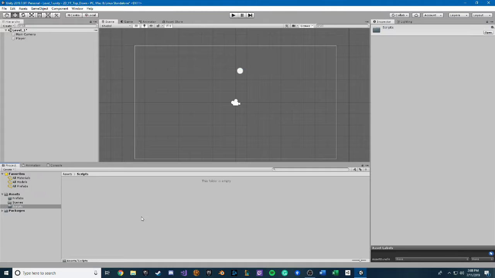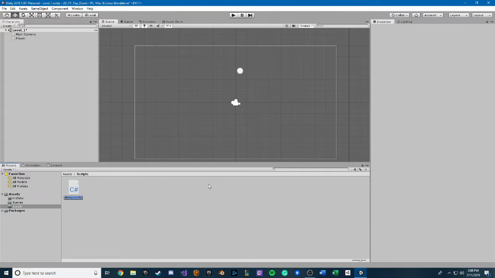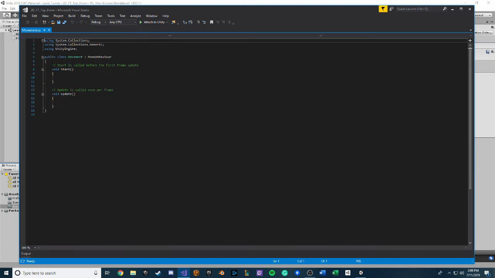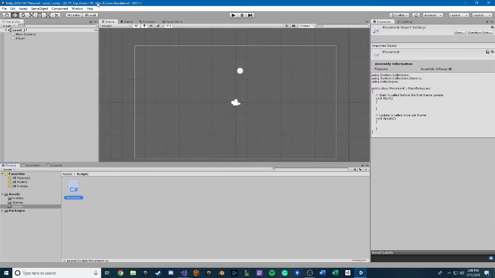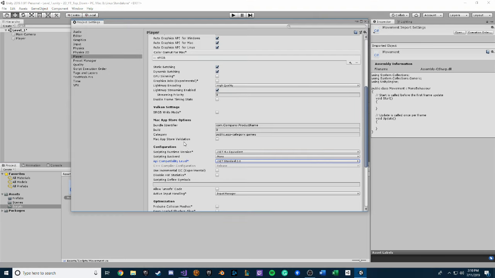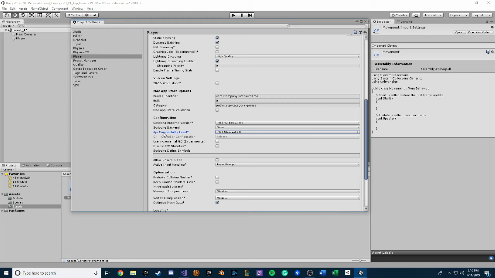There's nothing in the scripts folder, but let's add a script. Obviously we're going to add movement. Same thing as always. Sorry if you heard my phone in the background. I'm going to go over this right now, so if you get an error sign for your class name and the void, go to Player, scroll down to Configuration, and change the API Compatibility Level to .NET 4.x.